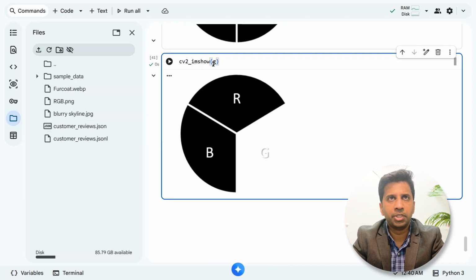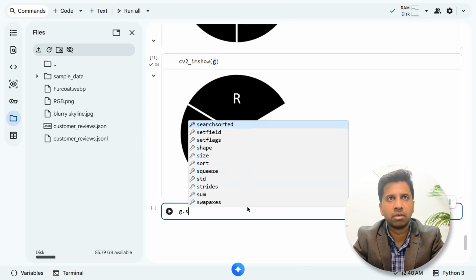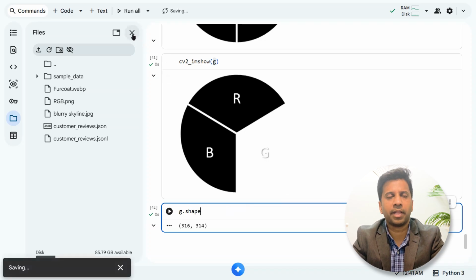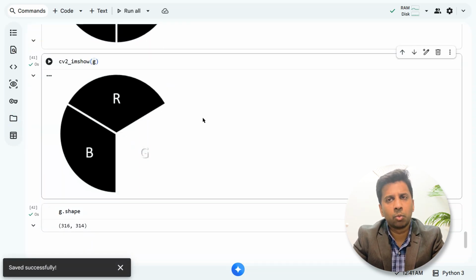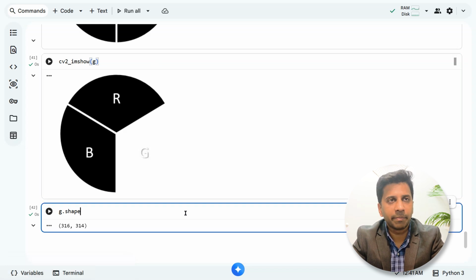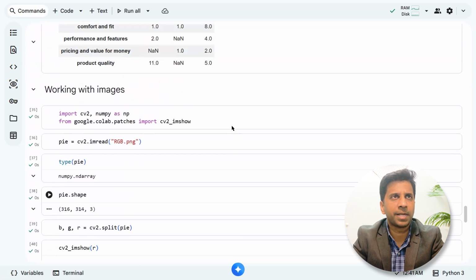And just to be sure, you can also take a look at the dimensions of individual images. This is 316 by 314. So that confirms that these are three different matrices which come together in an image. That's what an image is made of. But in general, you don't need to worry about handling each channel separately, because most of the functions or packages we will use will handle the image in its entirety. So you don't need to worry about separating into channels and operating on individual channels.